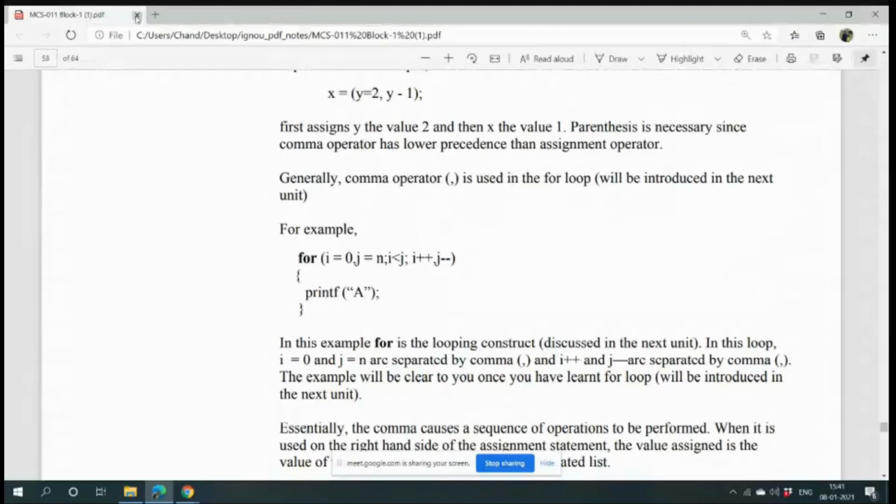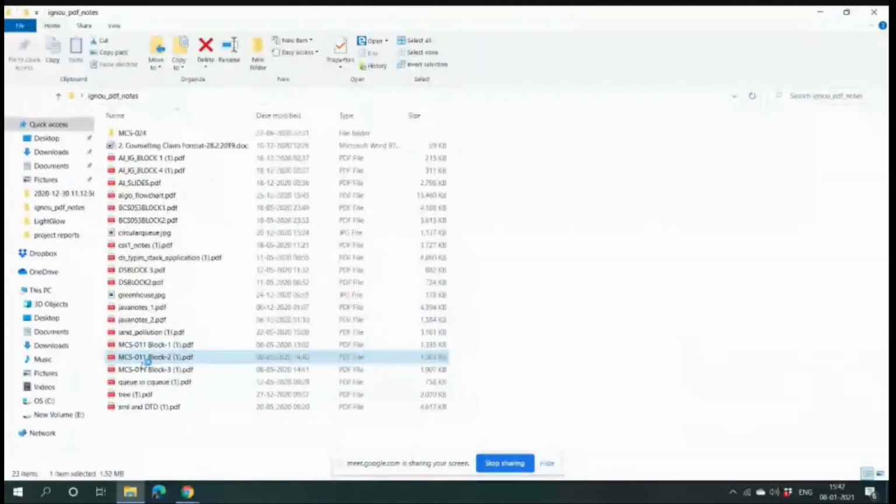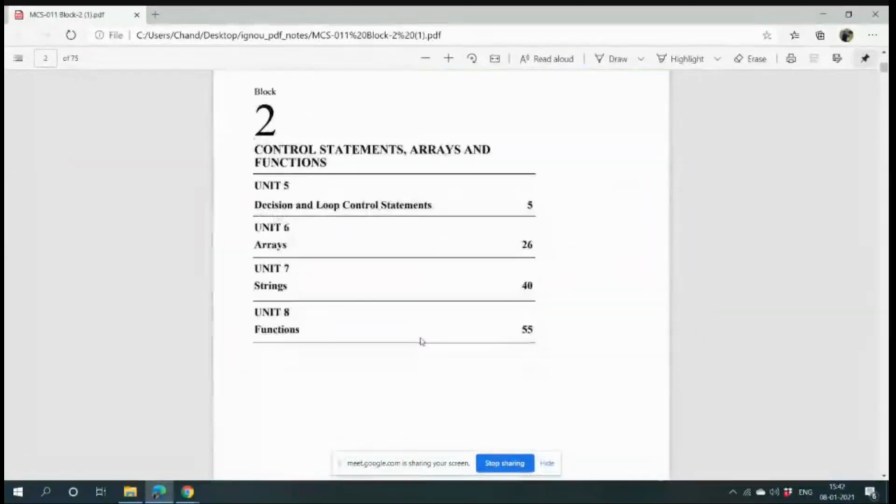Is block 2 is visible to all? Yes, ma'am. Okay.